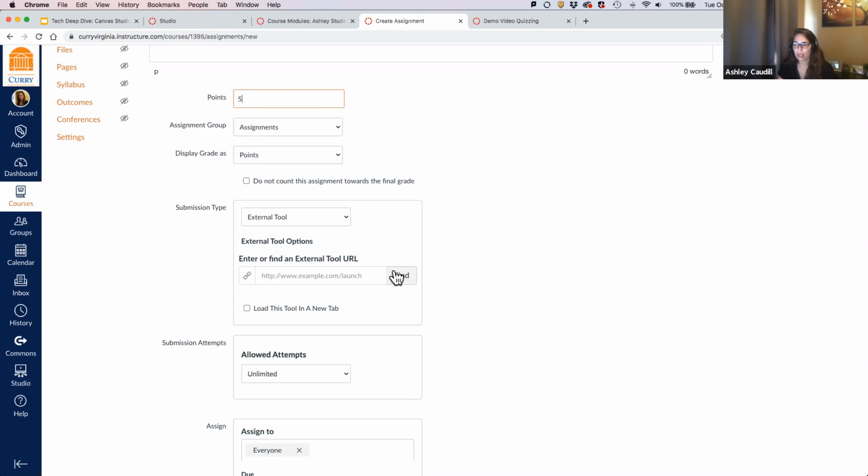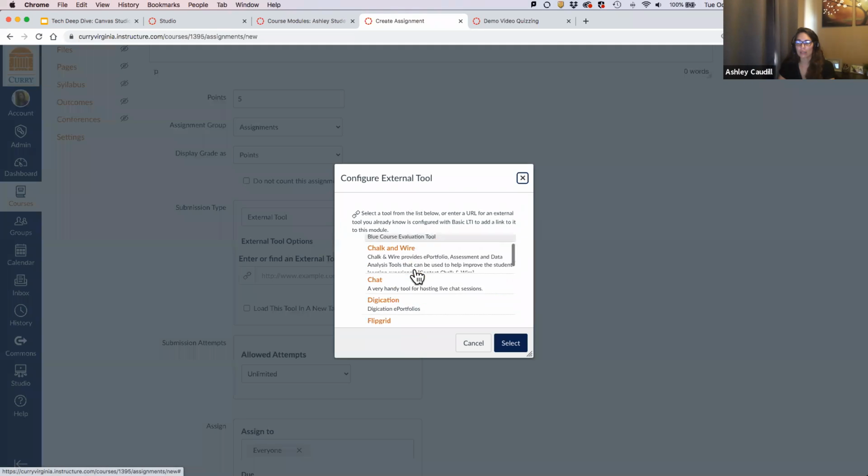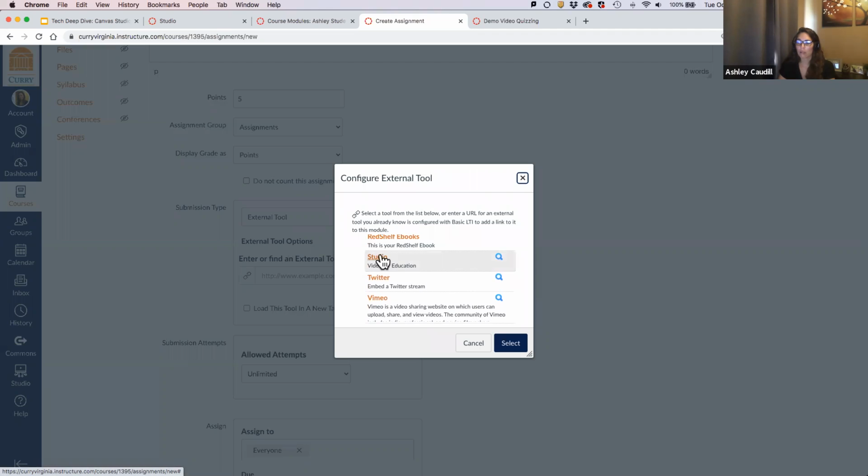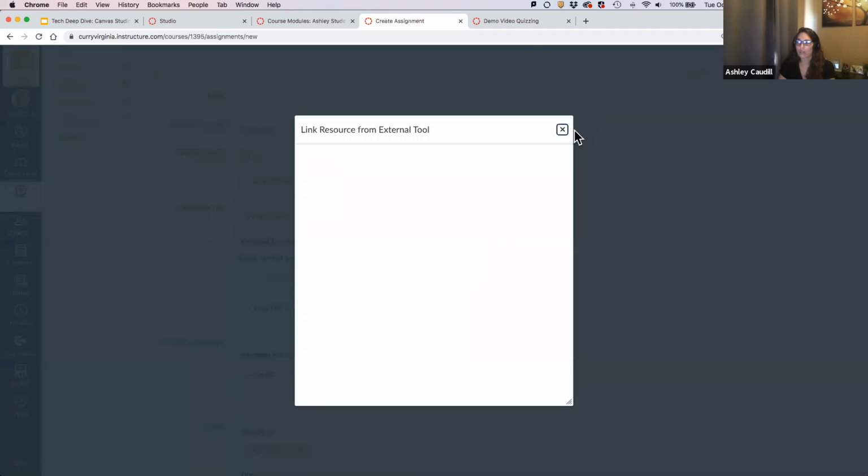So make sure those match. And then you're going to go to submission type. And instead of doing online, which is what a lot of people usually do, you're going to go to external tool. And then you're going to click that find button here. And just like we did for the other way to integrate it, you're going to click Studio.